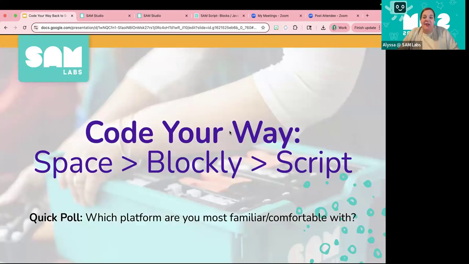Like I mentioned today, we're going to go ahead and jump into talking about coding your way with Sam Space, Sam Blockley, and Sam Script. As I talk, you are welcome to jump in the chat and ask any questions. You're also welcome to come off of mute and interrupt me and ask any questions at that time too. I'll try to pay attention to the chat and the video and the presentation, and we'll make today work.